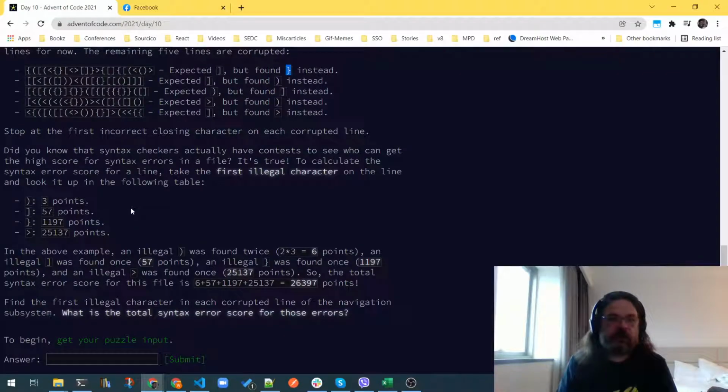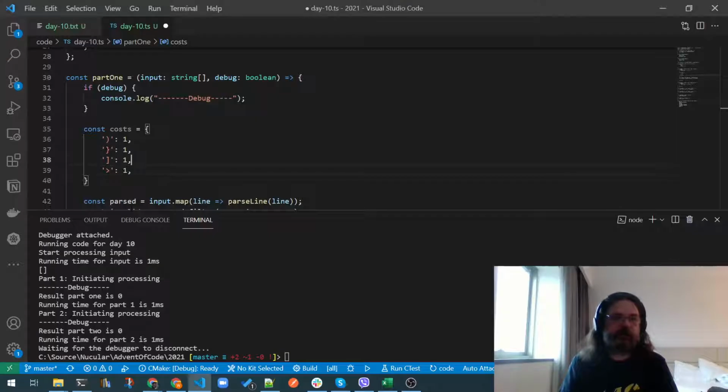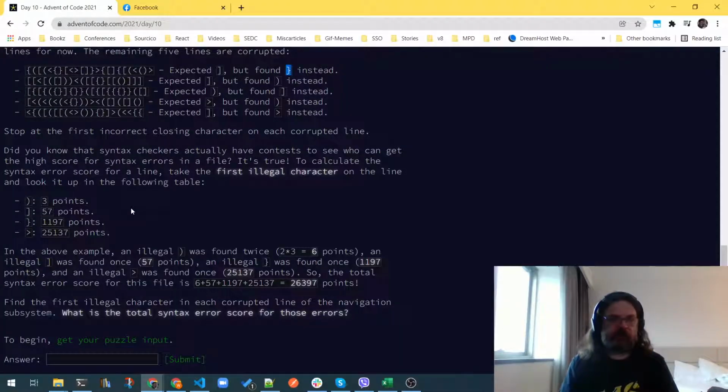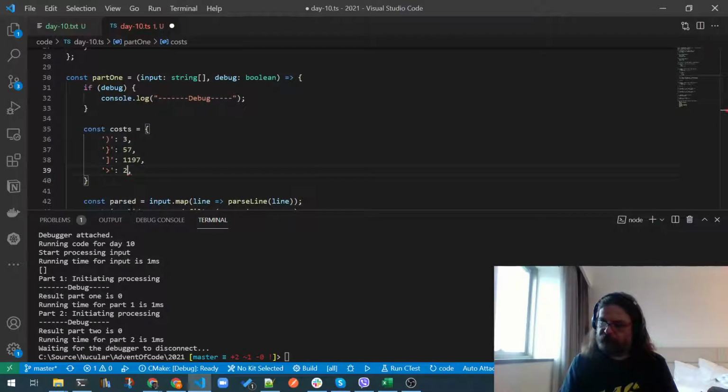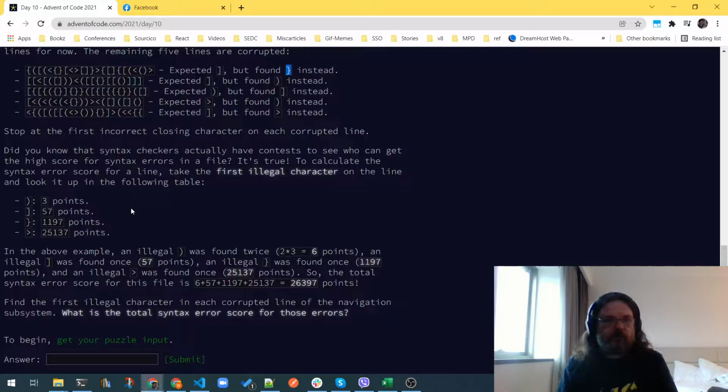Basically the cost, we have this table. Those four characters kind of go together, so we have 3 and then 57 and then 1197 and then 25,137. Okay.